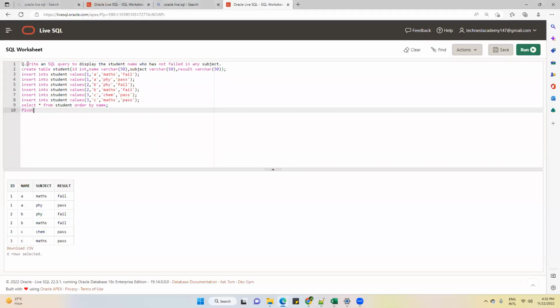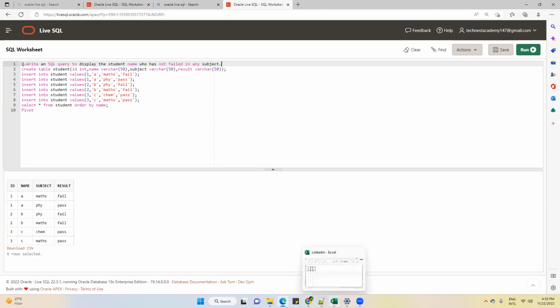Now the question is to write a SQL query to display the student name who has not failed in any subject. It means the management or the principal or the class teacher wants that particular student name who has not failed in any subject. It means he has passed in all the subjects. This is the question.